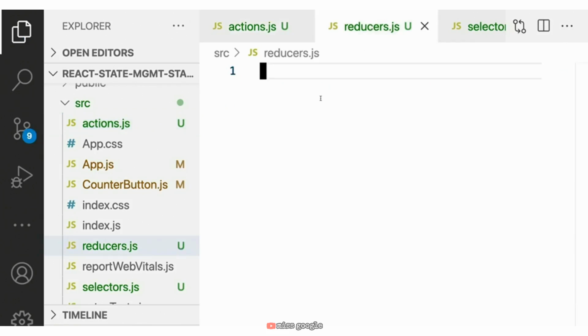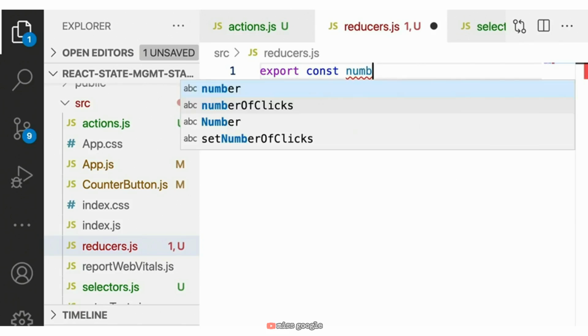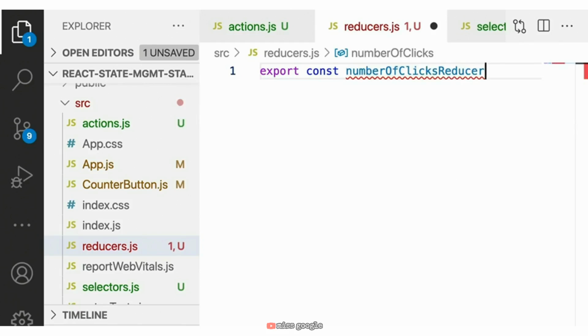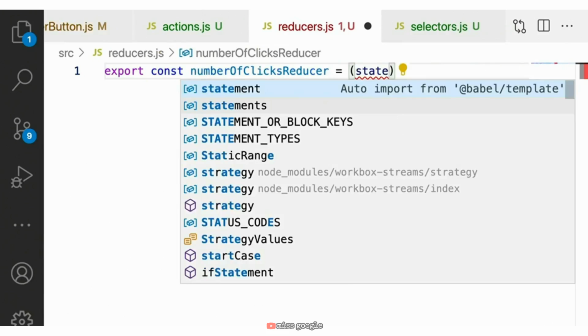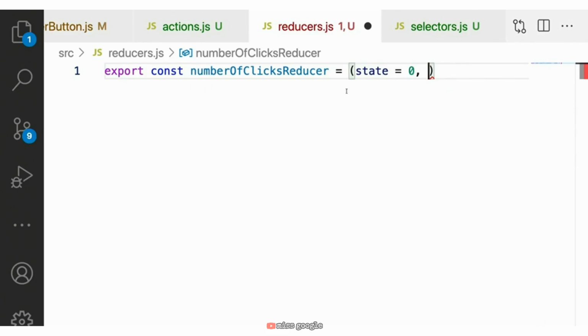Let's move on to reducers. Reducers, as I said before, tell Redux how the state of our application should change when a given action occurs. Now, reducers almost always take the form of functions. So here's what our reducer is going to look like. We're going to say export const, and we're going to give our reducer the name numberOfClicksReducer. And our reducer functions usually take 2 arguments. The first argument is the current state. So that would be the current number of clicks in our application. And we're usually going to want to give that a default value in case this is the first time the reducer is called. The second argument is the action that occurred.